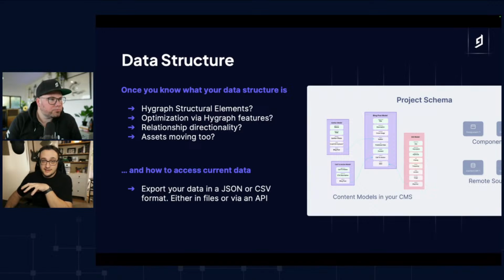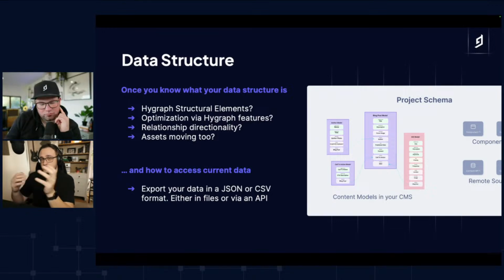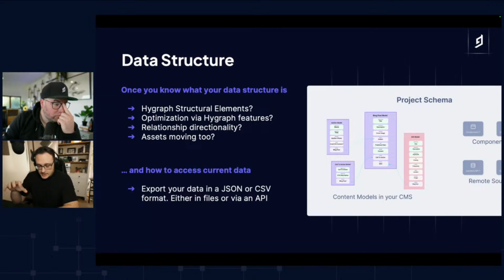And then the final, and this is a very important thing, is how you can get that information out of the current system. Is it going to be via an API? Can you export it in a JSON or CSV format? How will that work? This will basically dictate how you're going to build the scripts to move to Hygraph.